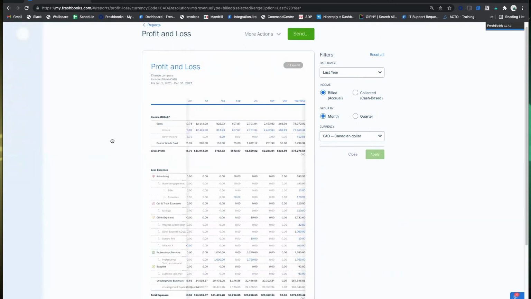And then I have a report here and it sorts it all by month. I can sort it by quarter if I want. Again, I can do that billed or collected. And again, I can send these reports or print them if I want to.